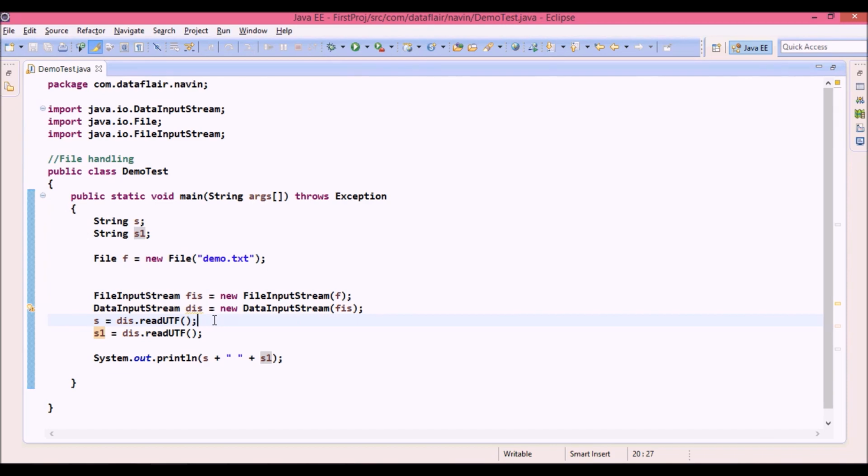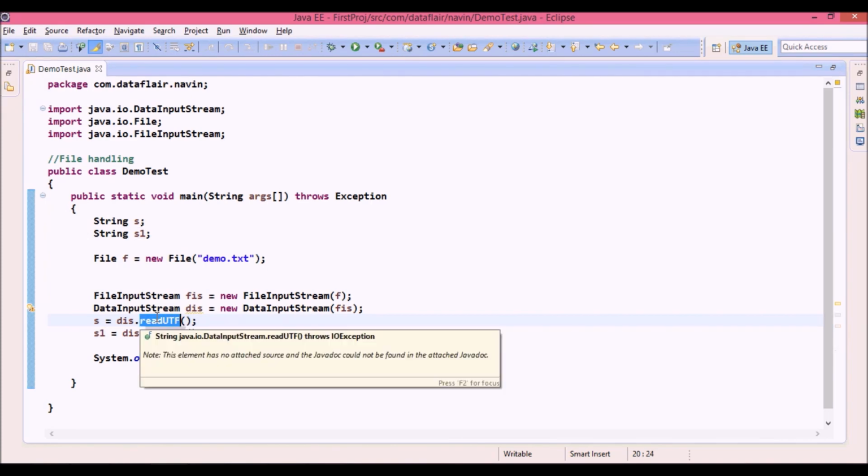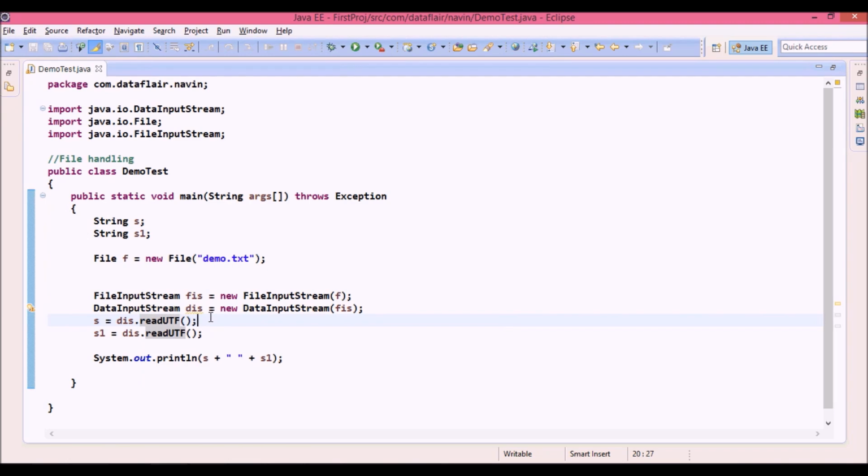But when you use writeUTF or when you use write, you have to pass a byte array. But in the case of writeUTF, you use a string. In the same way, when you use readUTF, it will give you the string object. Simple. So this is how you need to store data and fetch data from a file.